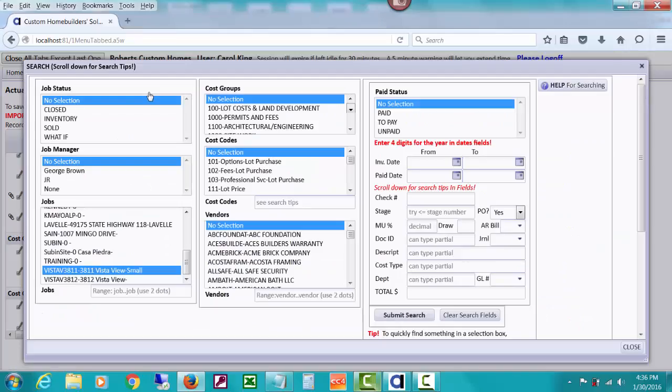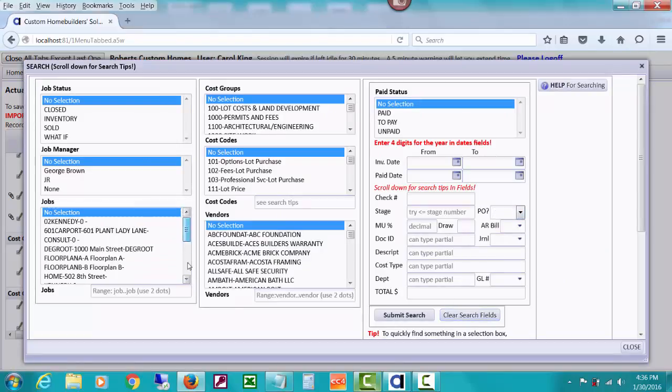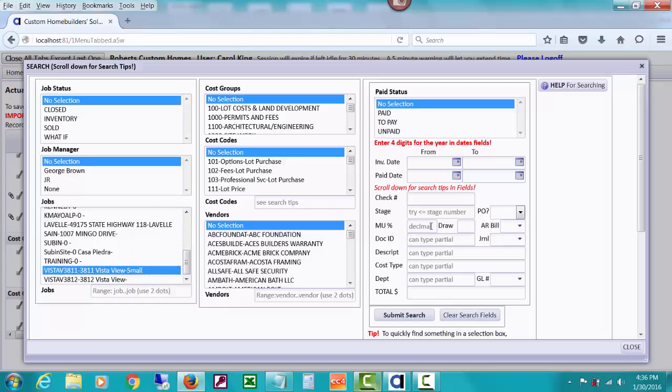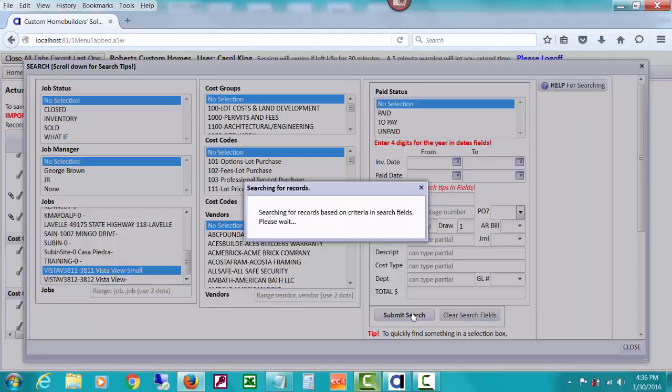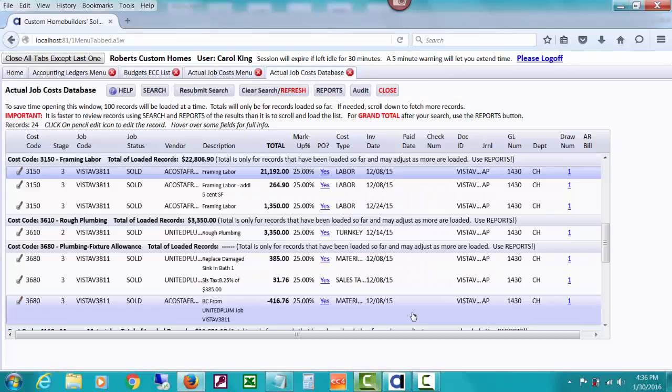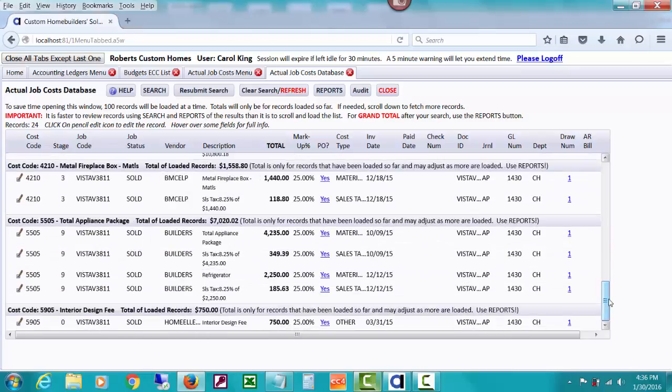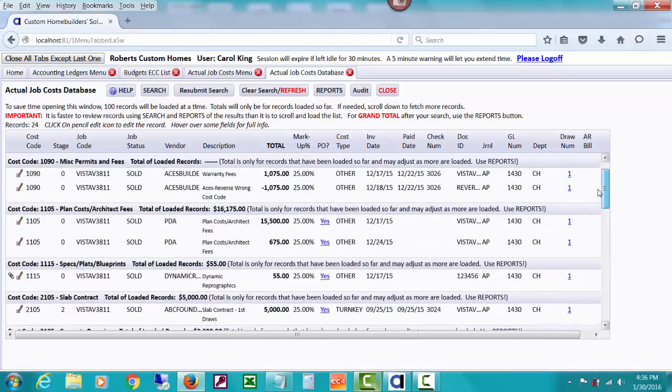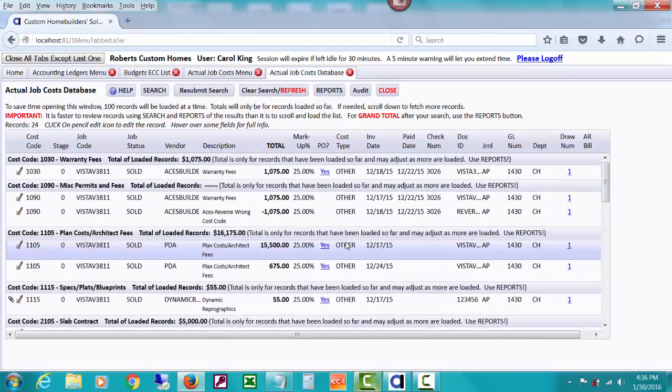The one thing you could do is search for a particular job. Let's just clear our search. We'll search for a particular job and draw number 1 so that we can see all the costs that were included on a particular draw have been marked that they were drawn on draw number 1. Now over in our draw request features menu screen, etc., you can pull up a list of all the draws, and right there you can get a list of all the actual costs that were included on that particular draw.